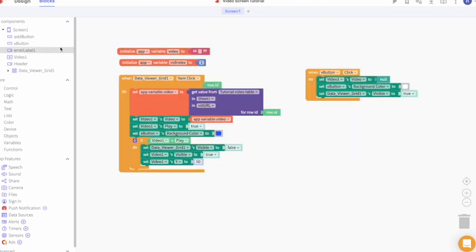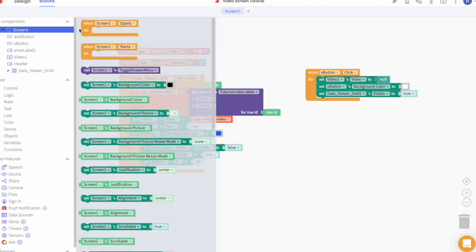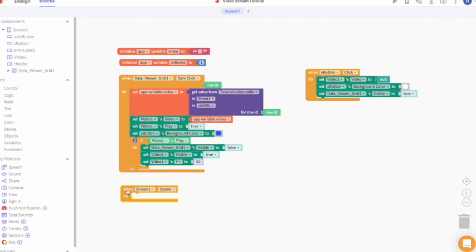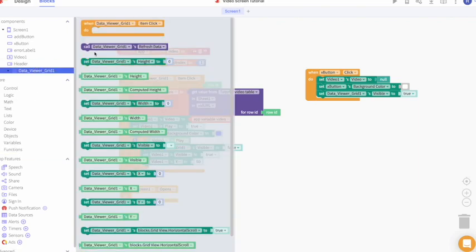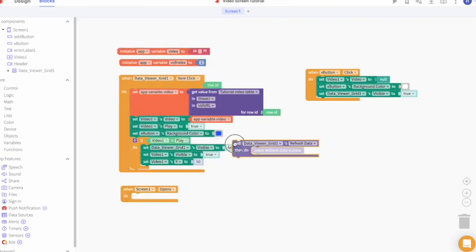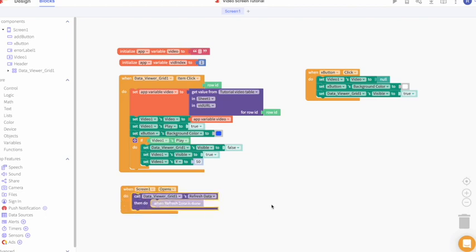Okay, the final thing that we're going to add is when the screen opens, we're going to make sure to refresh the data grid. Perfect. Just like that. And that should be good. We should test it now.